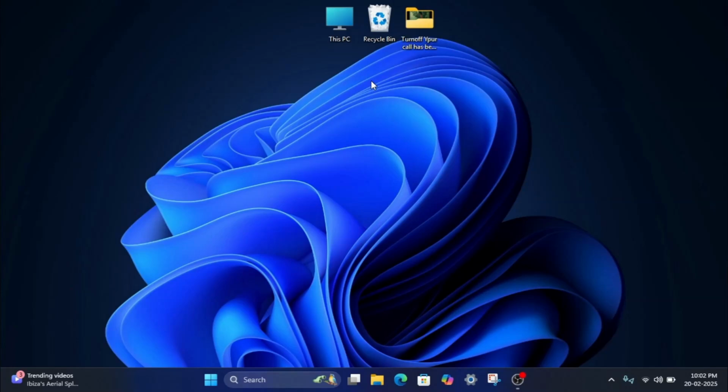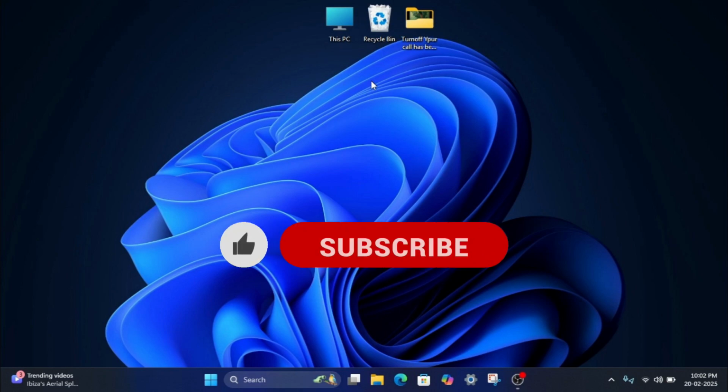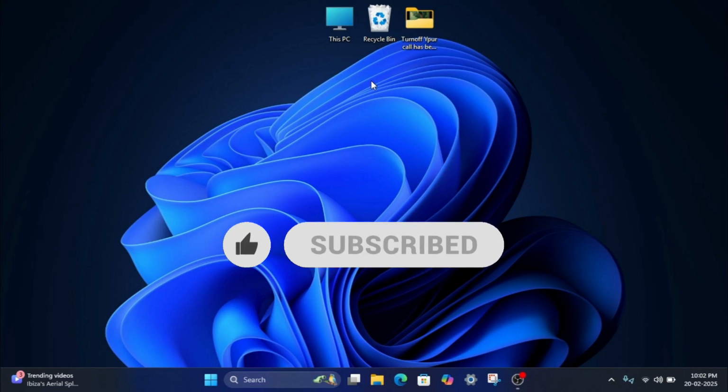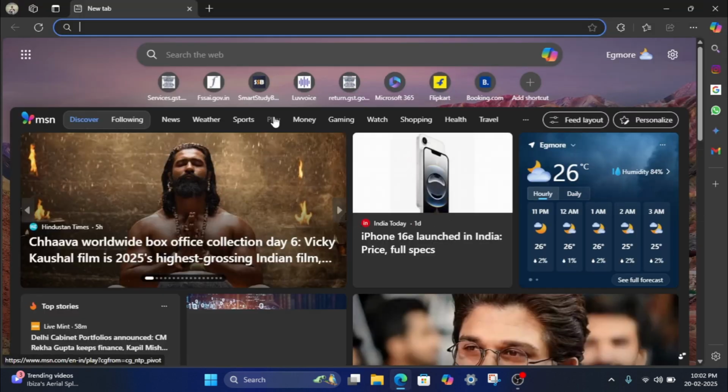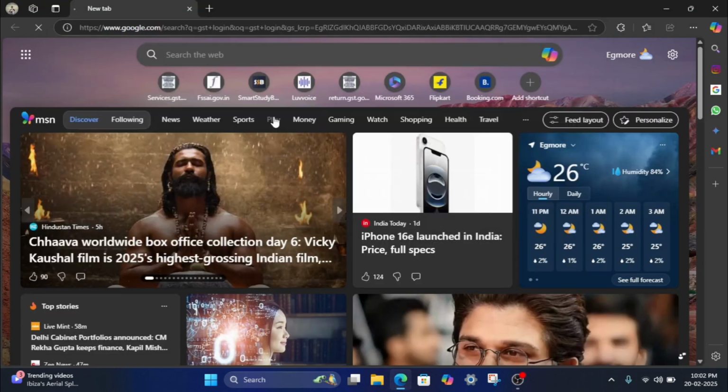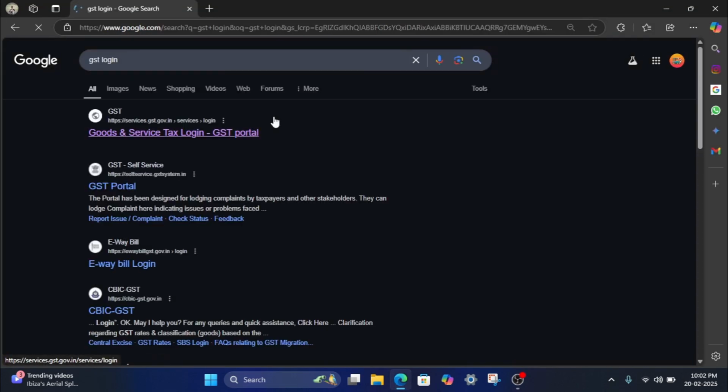In today's video, we're going to walk you through the step-by-step process of filing your GSTR-3B for January 2025. Let's get started. First, open your browser and go to Google. Search for GST Login. Click on the official GST Services portal. You'll see the login screen.